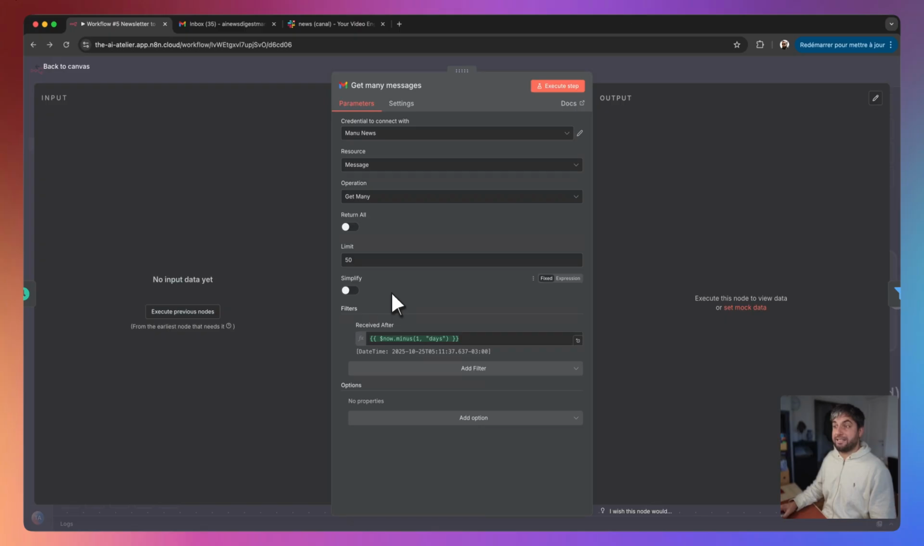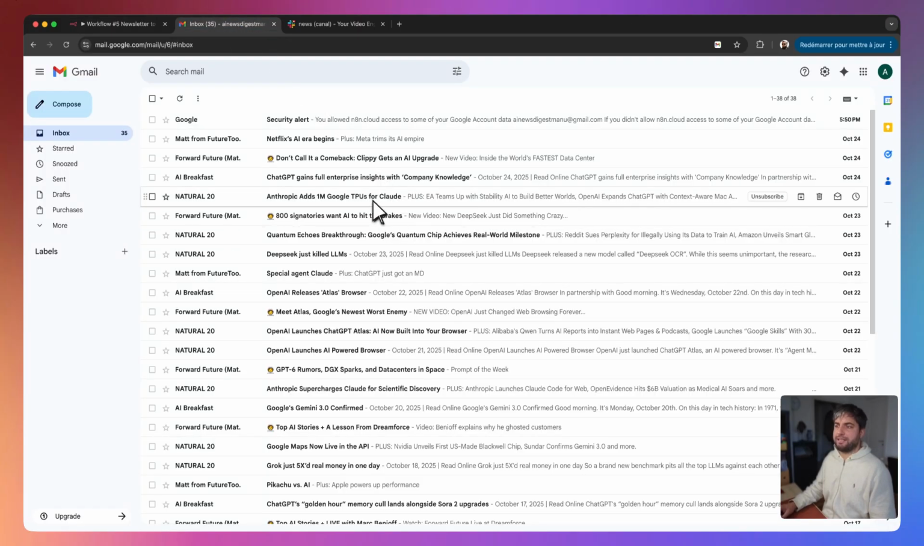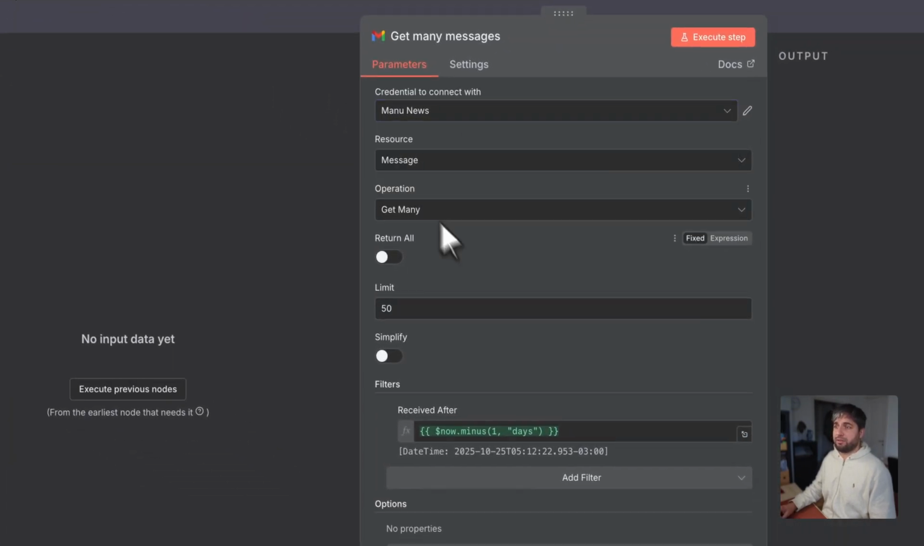The second node is the Gmail node. So it's connected to this Gmail address, an address that is only receiving emails about newsletters about AI, with the resource message and the operation get many. I don't want to return all the emails, that would be too much. I want to return 50 emails maximum. And I don't want to simplify the emails.